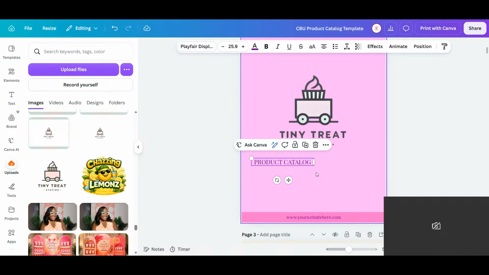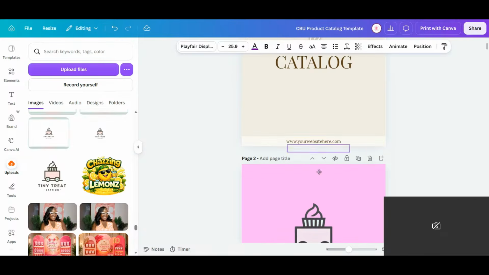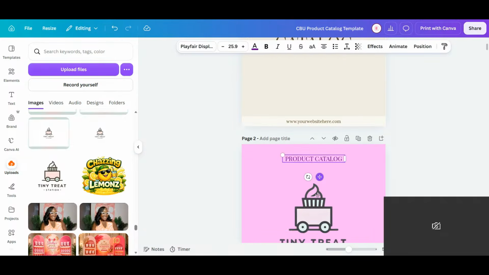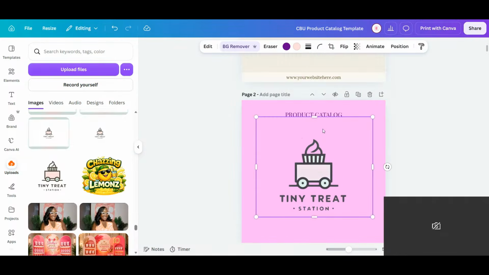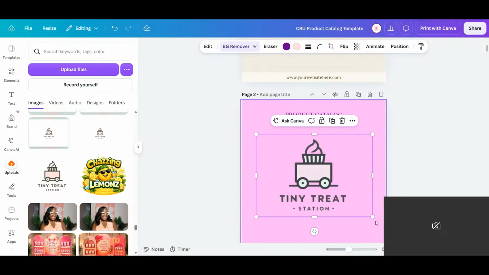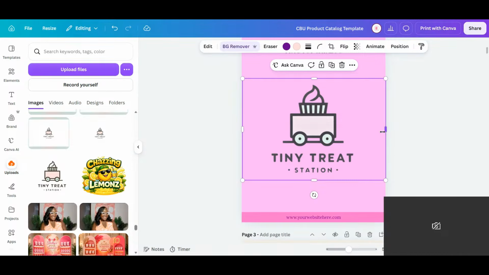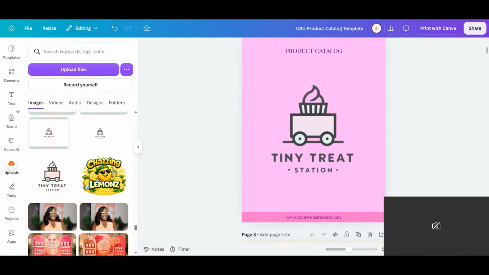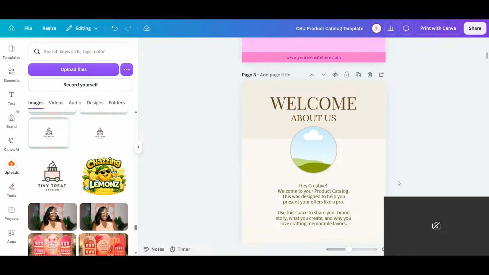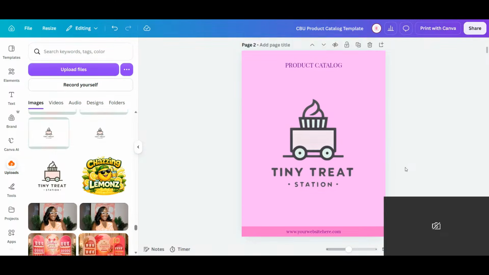Let's say you didn't want this to be big at all, and you just wanted it to be small right here. And you wanted the logo to be the focal point. Now I feel like it needs to be the Tiny Treat colors, low key. But we're just gonna pretend. Bam, easily switch it up. Same thing with the other pages. Now, well, that's one way of doing it, right?